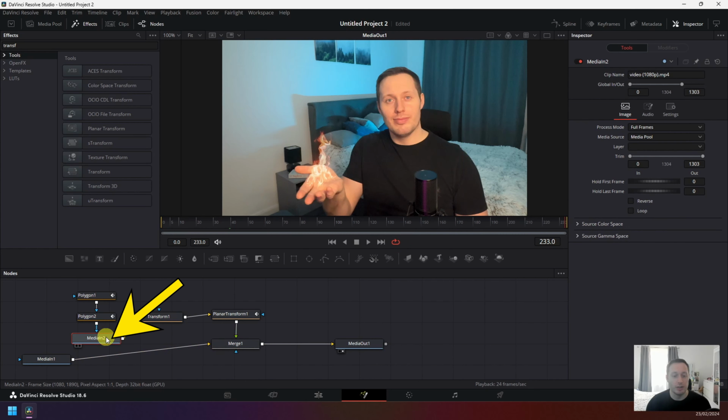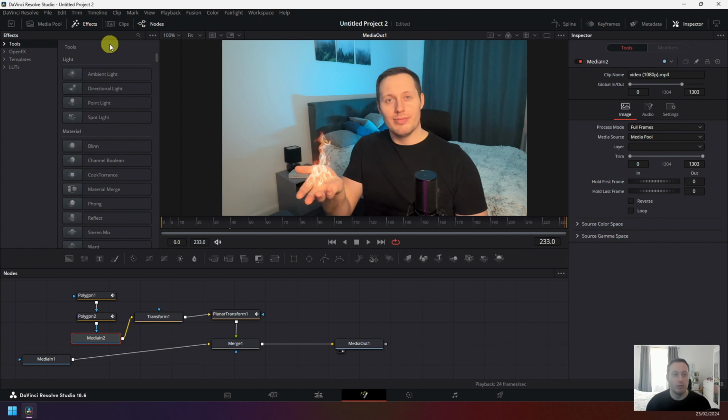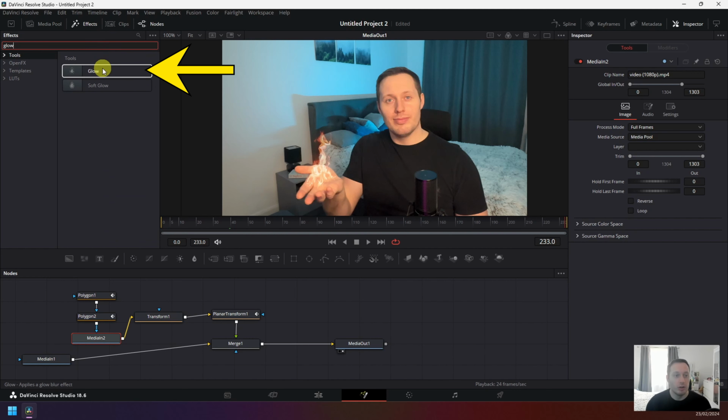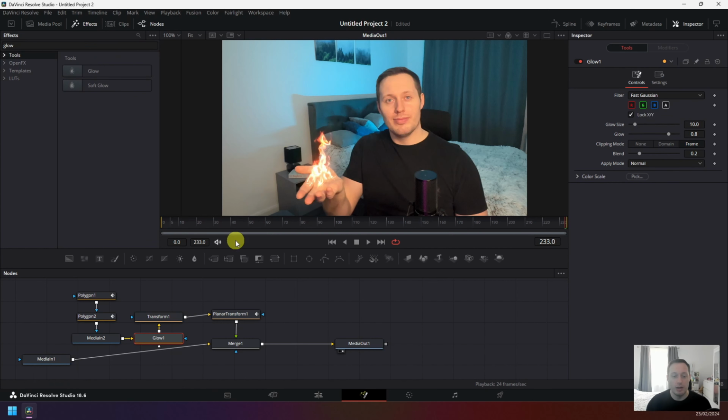So click on media in 2, and now in the effects, find something called glow. Add the glow, and now you can adjust the settings here on the right hand side to change the fire. So to make it glow more or less, or adjust the softness as well. Okay, that's too much.